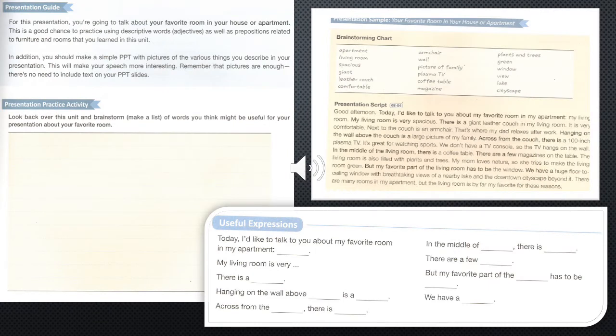Okay, that brings us to the presentation portion of today's lecture. And I've got some pages here from the textbook that explain what the presentation will be. In this one, you're going to pick a room in your house or apartment, and you're going to use your vocabulary words and some adjectives and prepositions to talk about the furniture in the room. And you should make a simple PowerPoint for this one and put some pictures of these things in there so we can see them.